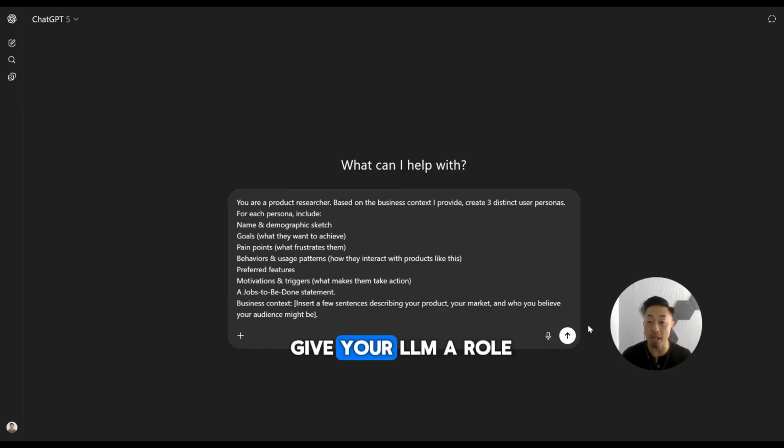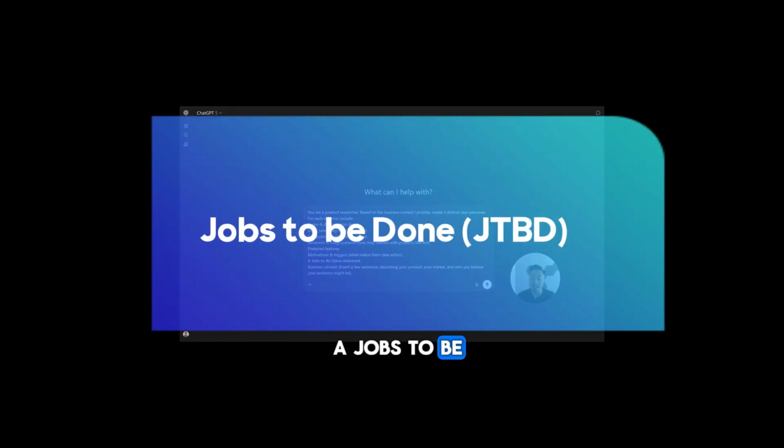First, you want to give your LLM a role. You are a product researcher. Based on the business context I provide, create 3 distinct user personas. And then you have all these bullets here of what you want to include. Now let's pause on that last part, a jobs to be done statement.